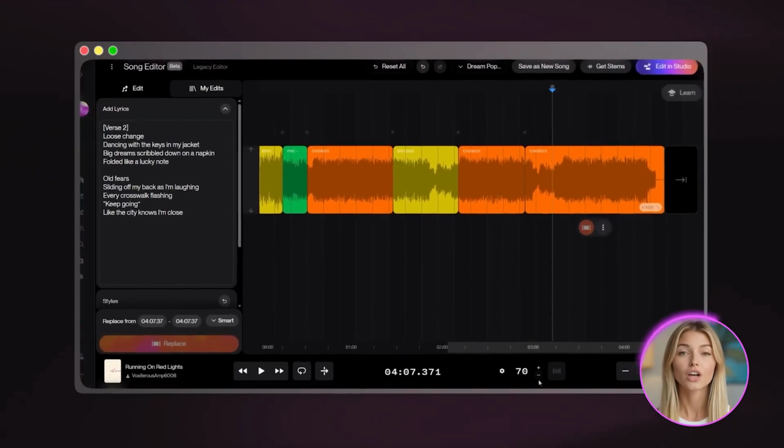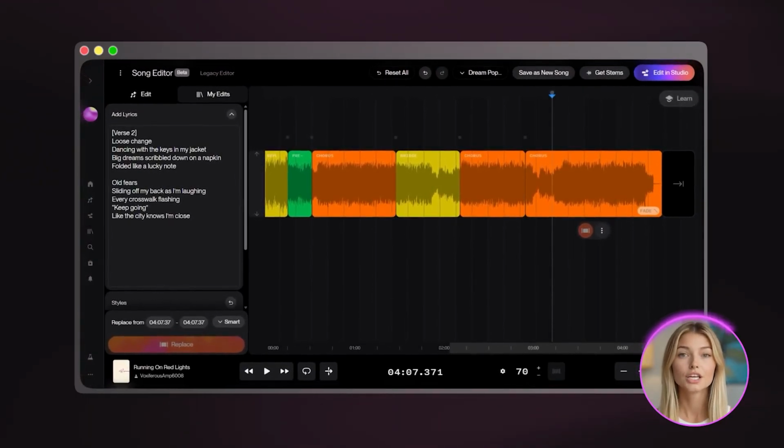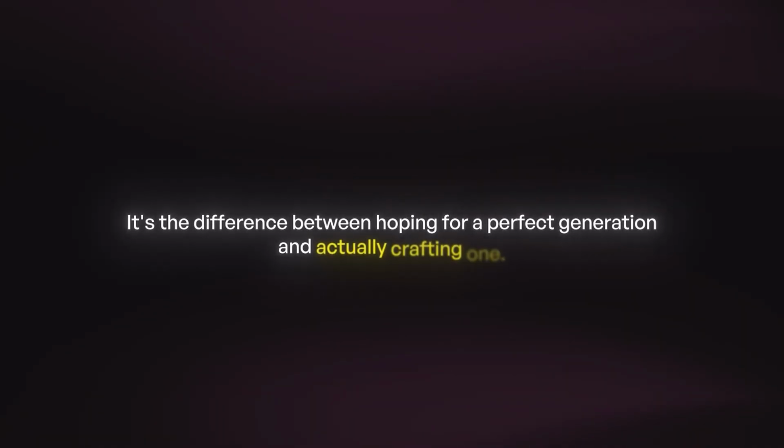The editor means you're not gambling every time you generate. You can keep what works and fix what doesn't. It's the difference between hoping for a perfect generation and actually crafting one. Now, if you're serious about taking your music beyond Suno, there's something you absolutely need to know about.